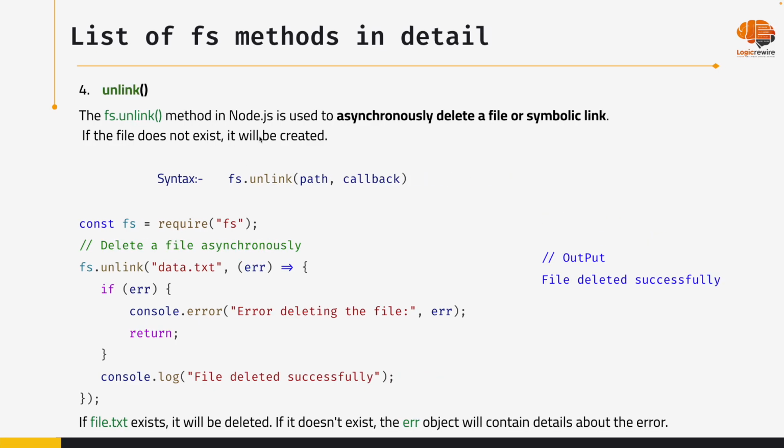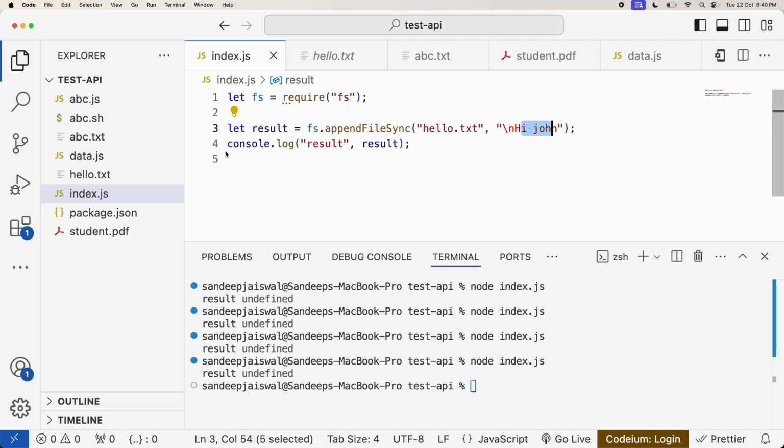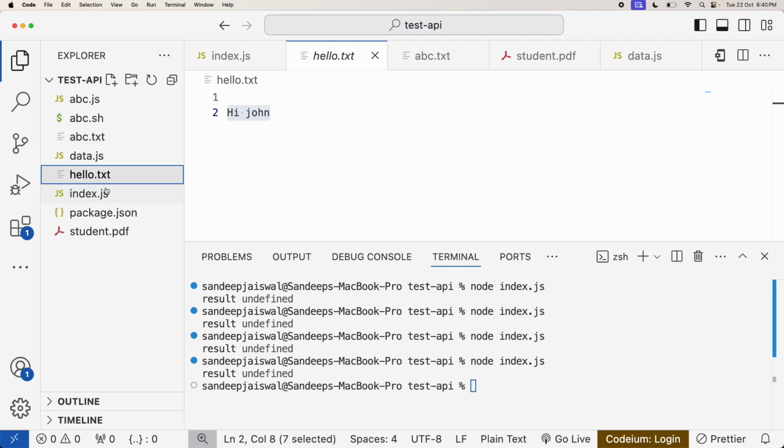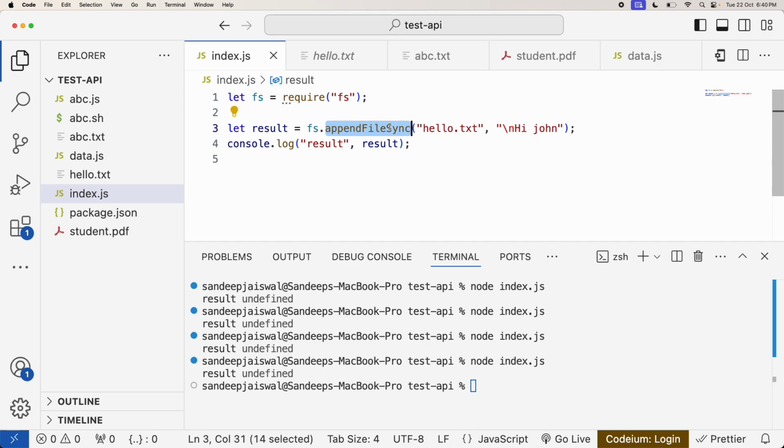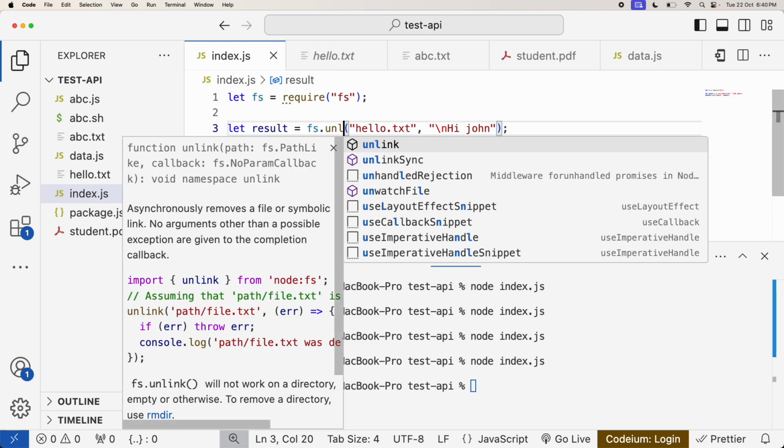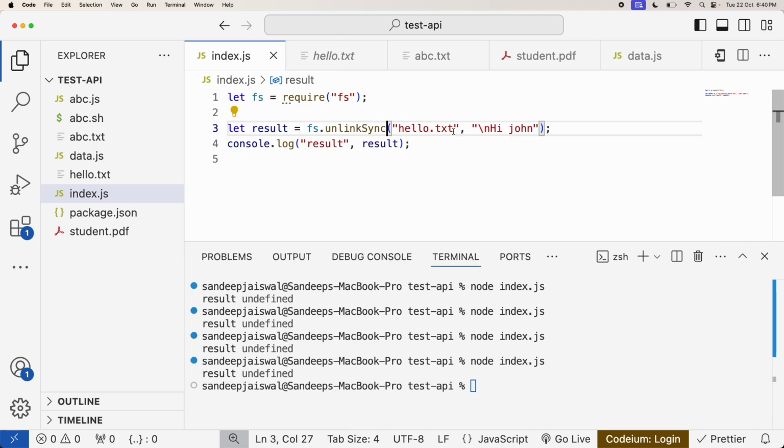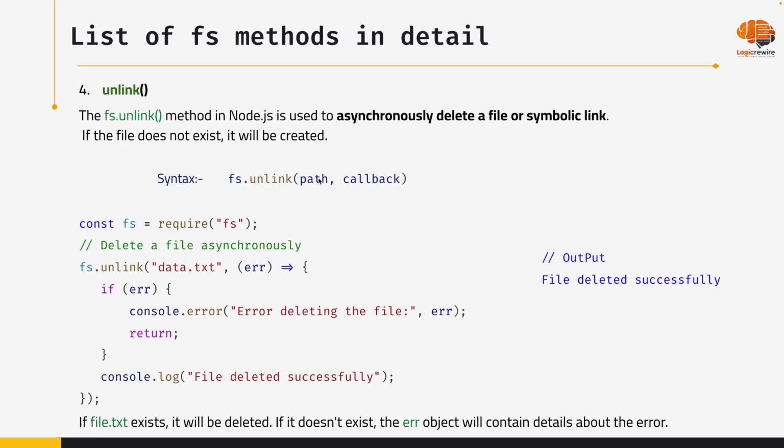Next we have unlink. Unlink is nothing but deleting the file. If the file does not exist, it will display an error saying the file does not exist. So let's try to delete hello.txt. To delete this, we have unlinkSync. We have only one parameter, right?